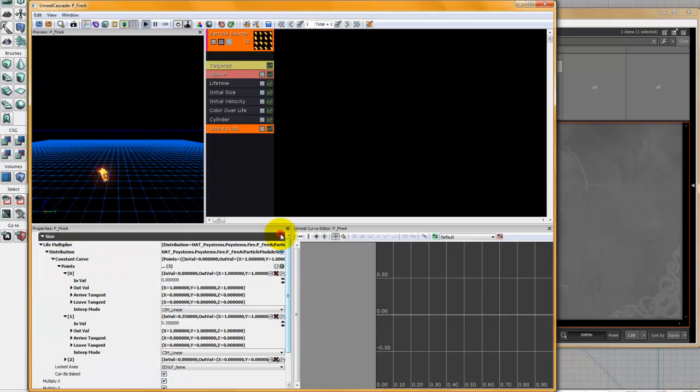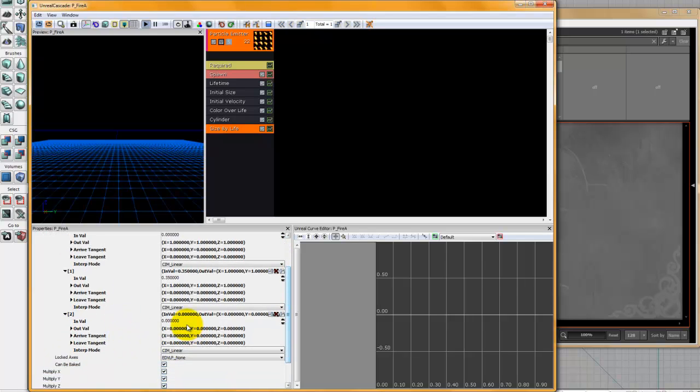Now we're going to add one more point, and our new point, we want to change to a value of 1. And so now, as it goes up, it's shrinking down and fading off.